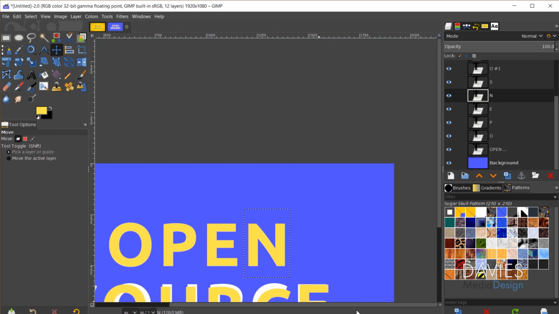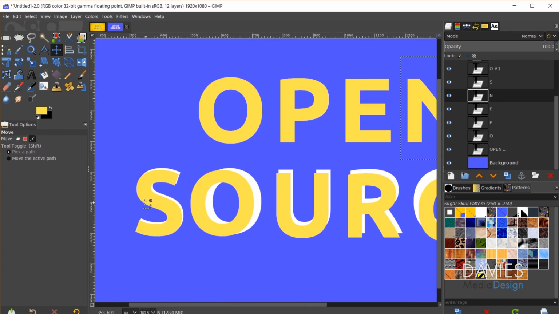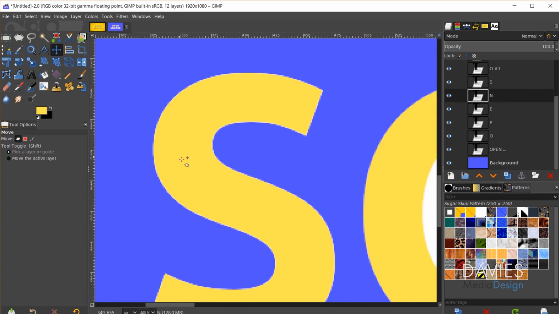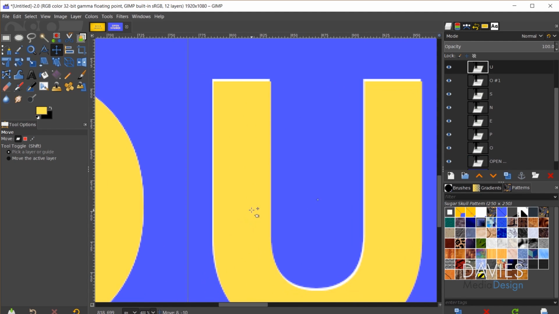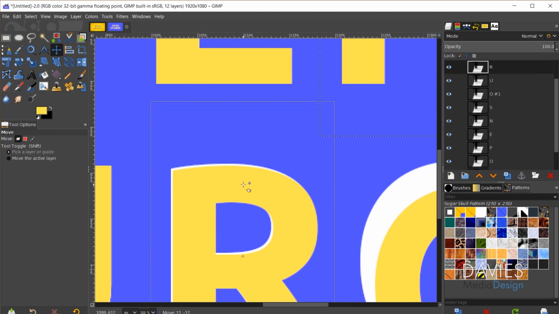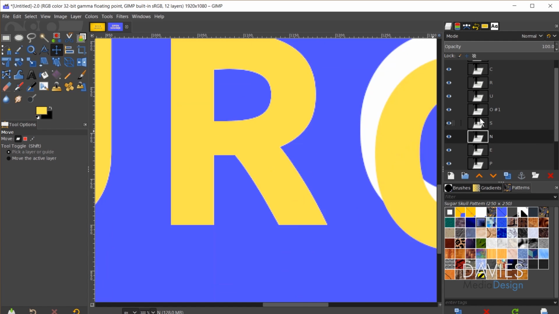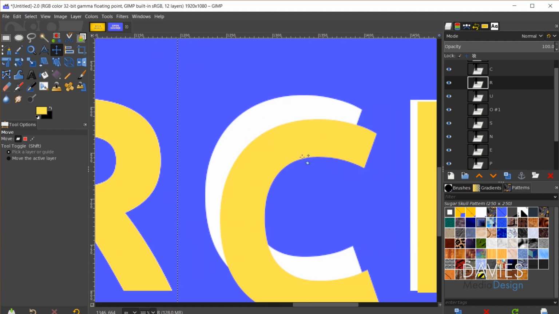So hold Control and zoom out. There's the first line of text. Let's go down to the second line. And I'm just doing the same thing, just dragging each piece of text into place. If you need to adjust it by any number of pixels, just click on it once and use the arrow keys on your keyboard.